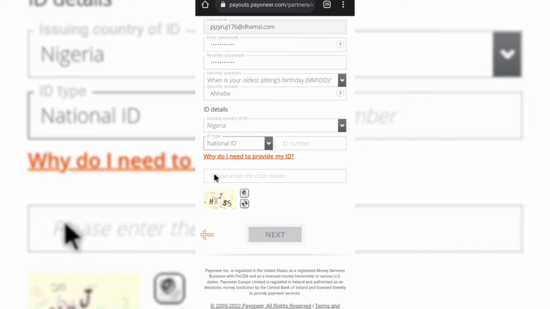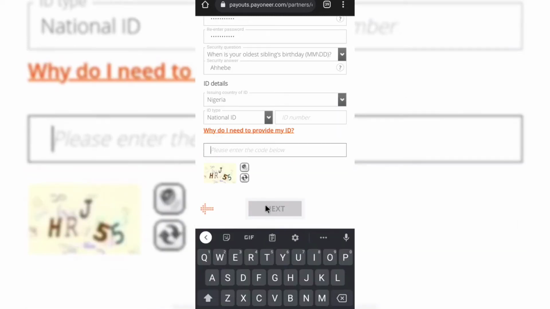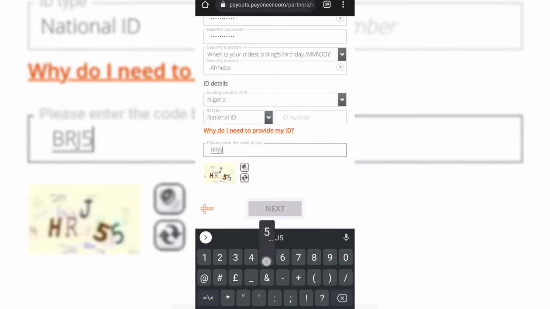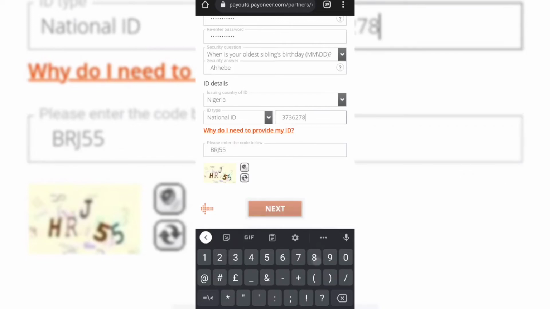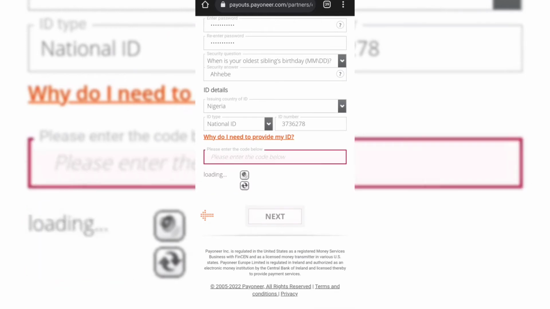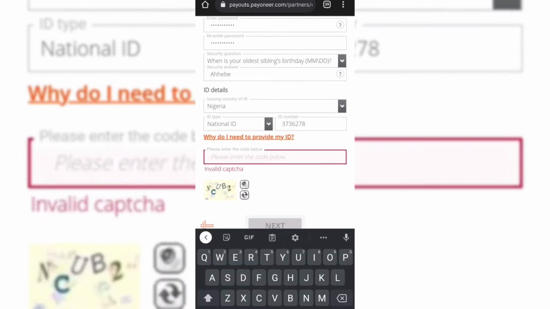So now it says enter the code below. So this is the code. It says HRJ55. So just put in, and when you put it in, HRJ55. So now I'm just going to put in a random number here, and then I will click on next. So it's an invalid captcha. Let me put it again. So NCUB2.